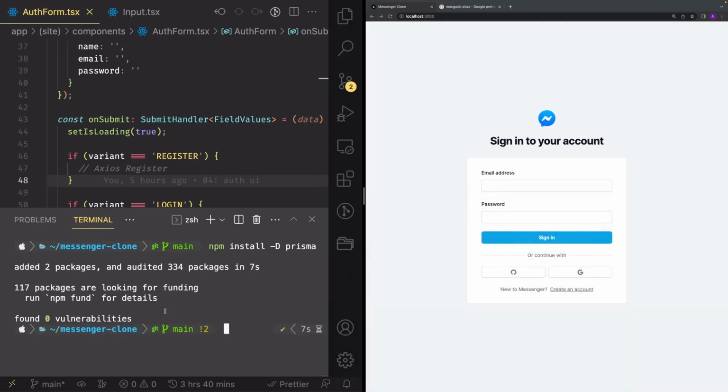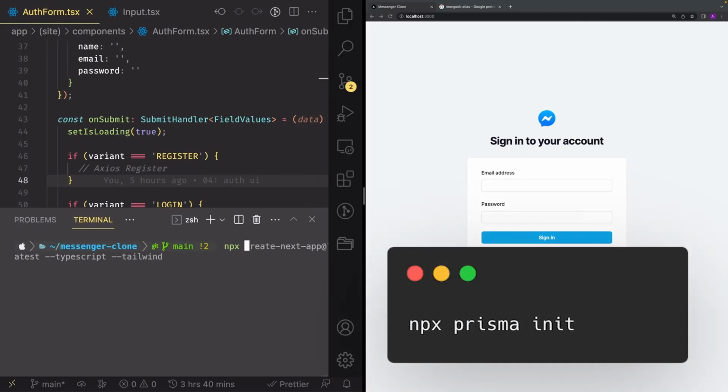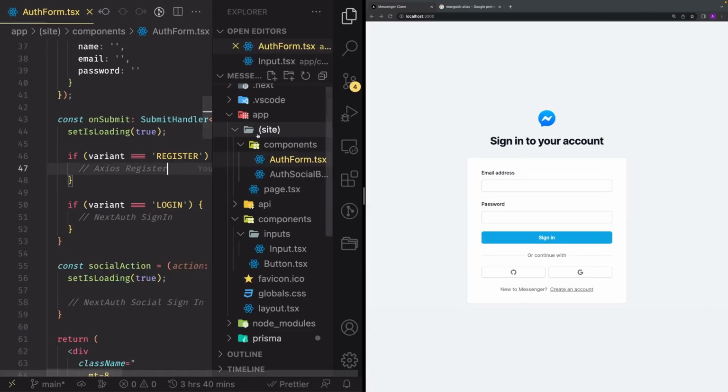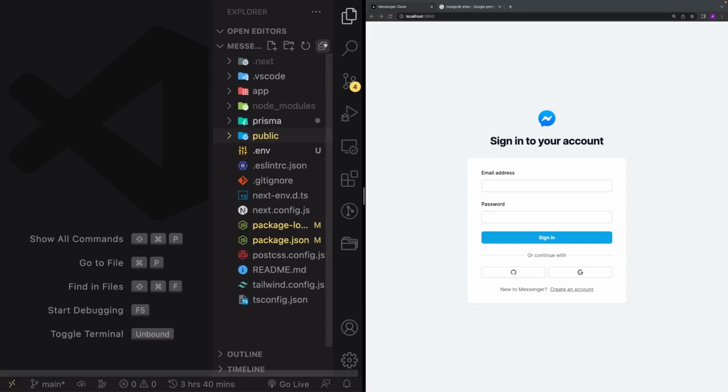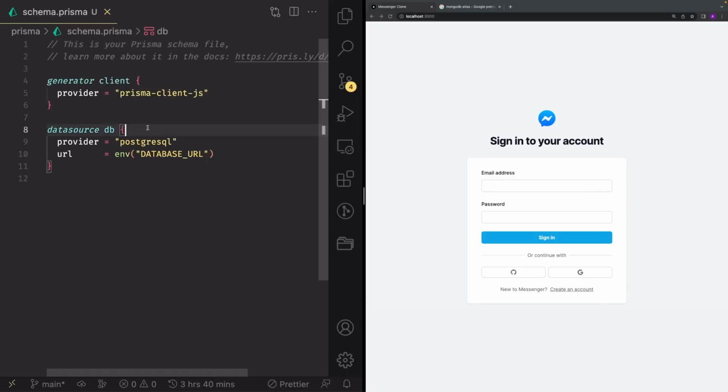Great. So after this has been installed, go ahead and run the following command: npx prisma init, and press enter. Wait a couple of seconds and you should have your Prisma set up. If you take a look at your structure right now, I'm going to collapse everything here. You have a new folder called prisma along with schema.prisma right here.